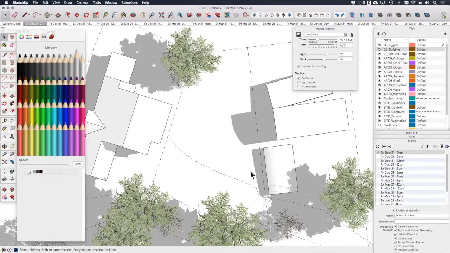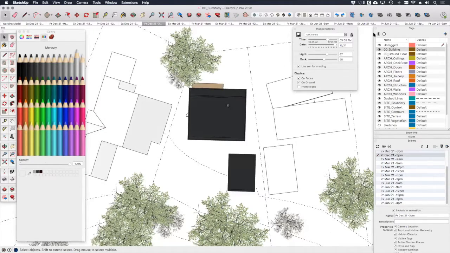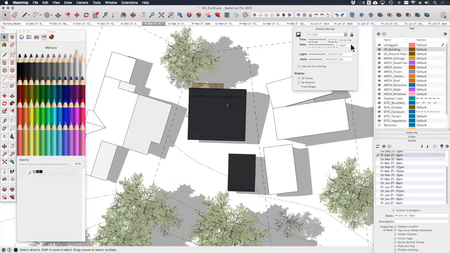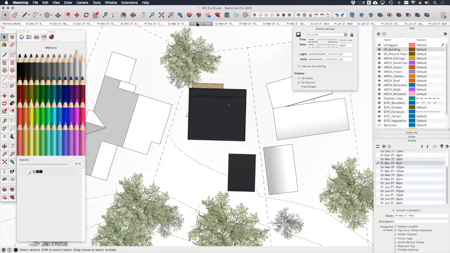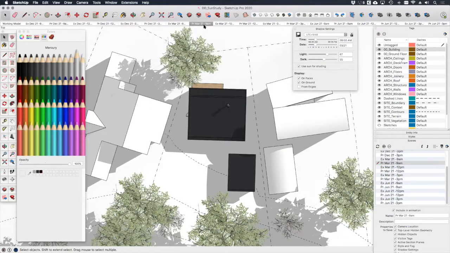Welcome back, and here you can see now I have all my scenes set up for both the existing and proposed conditions. You see there's quite a few for December the 21st, March the 21st and June the 21st, both at 9 a.m, 12 p.m. and 3 p.m. If I scroll through some of them, you'll see that all that changes are the date and time and the visibility of the building, whether it's an existing or proposed. This is really quick and easy to do once you have the first scene set up.